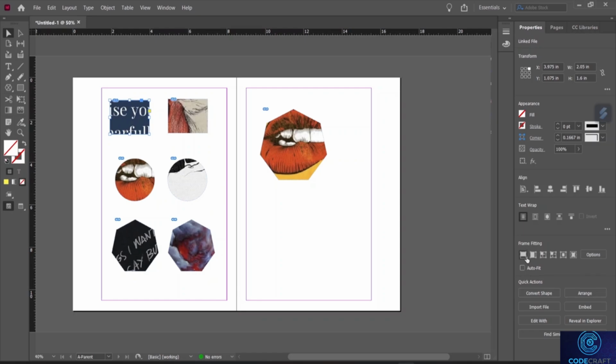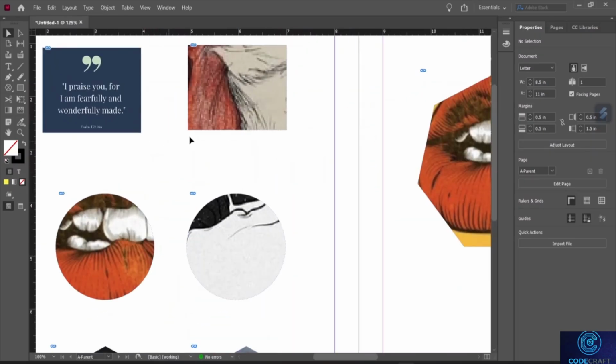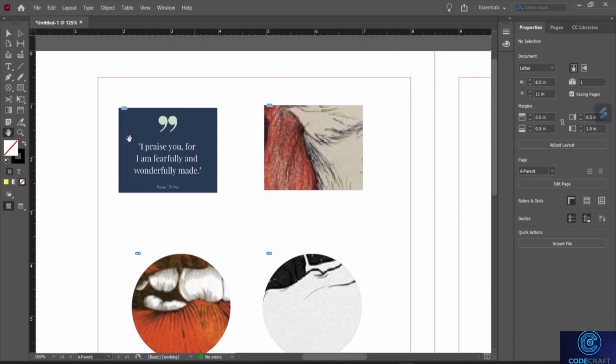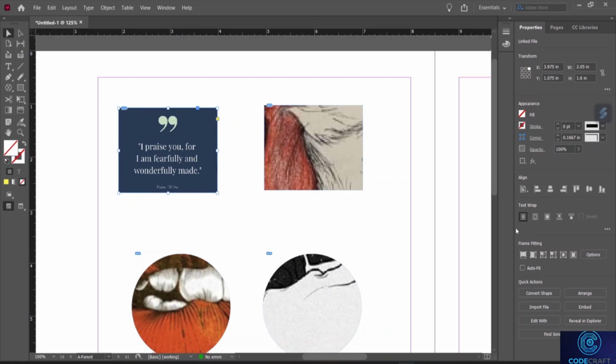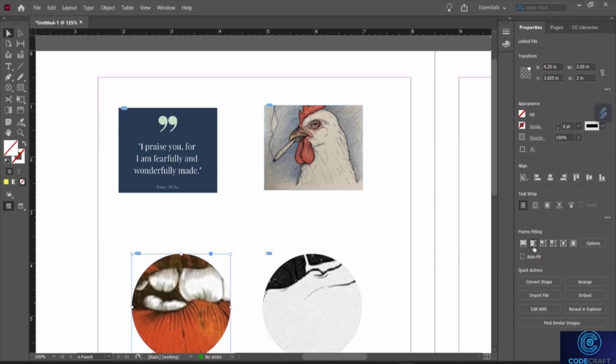The first option we have is fill frame proportionally. If I click on this option, you can see my image fills itself proportionally. Once I have selected this option, this particular image fitted proportionally with the frame. And if I choose it again for all these pictures as well, it will do the same.